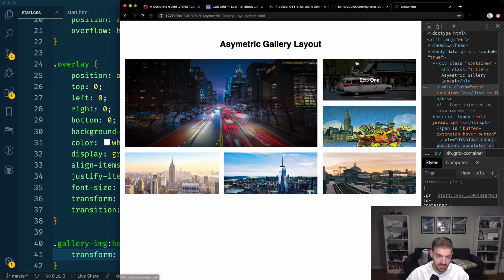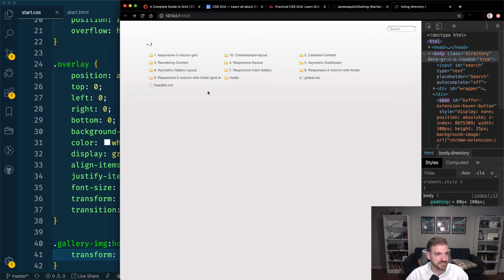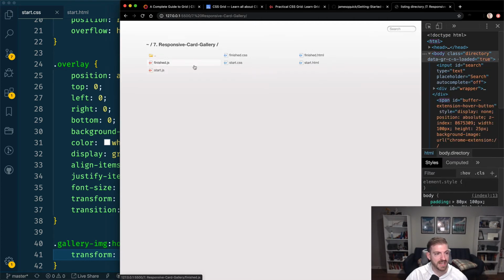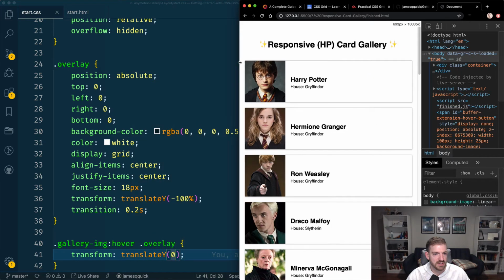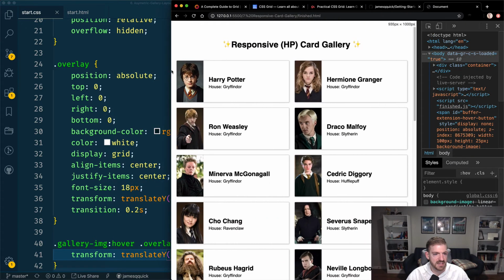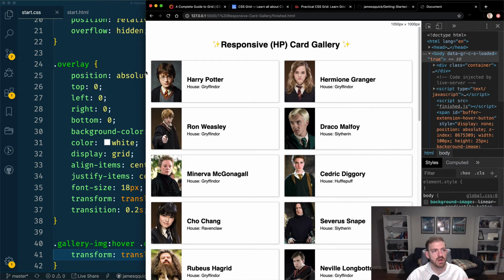So let's go into number 7 here, a responsive card gallery. And this one is fun because I have done this in a couple of videos, at least kind of the logic behind it, but we'll still talk about it here. Finished HTML, this is a responsive card gallery for Harry Potter characters. And if we go and shrink down, these things kind of shrink down in columns, and they happen all automatically.